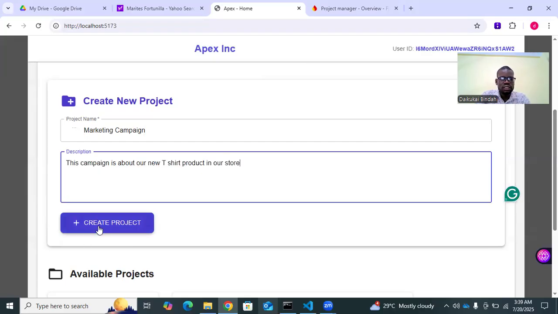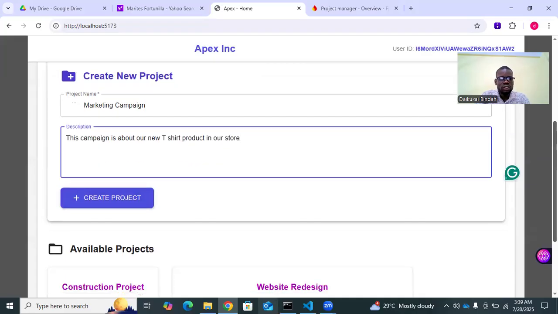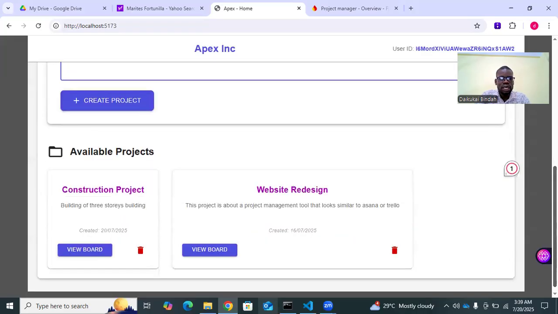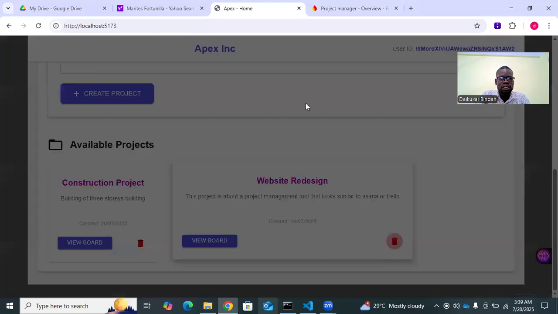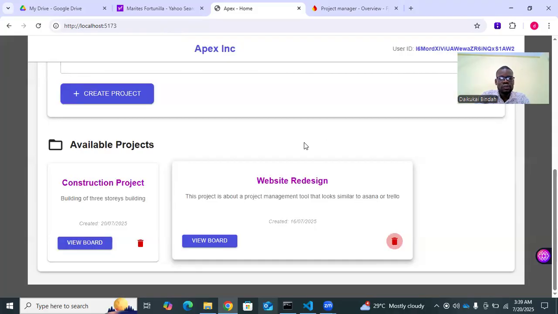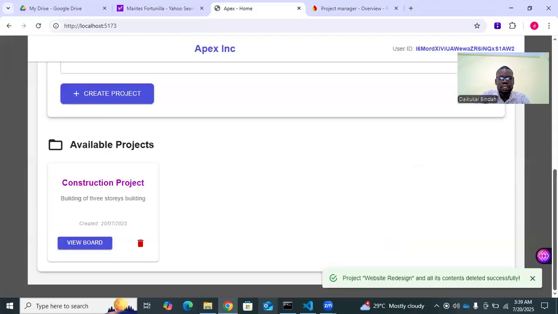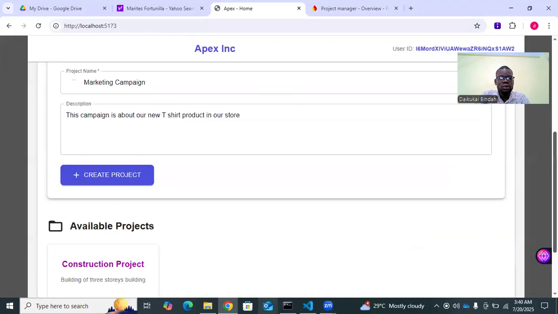Okay. So after that, you create the project. But before we go that route, I would love to show you also at the bottom here, we have available projects. You can see construction and web design. These were projects that were already created upon testing this app. You can also delete from here. If you don't want a project, you delete it and it gets deleted, and then we'll have a notification that something was deleted. So yeah, that's that. And then we are going to create a project.